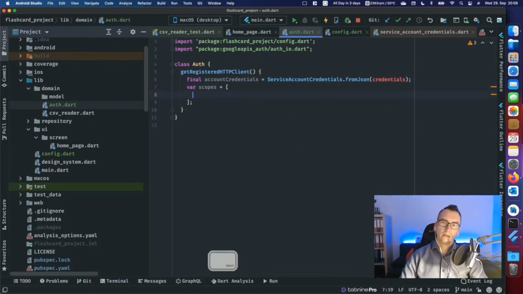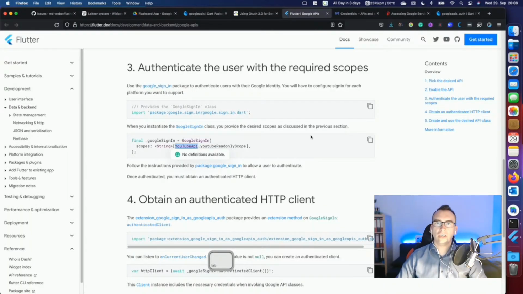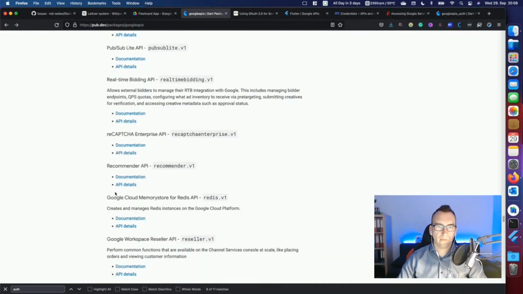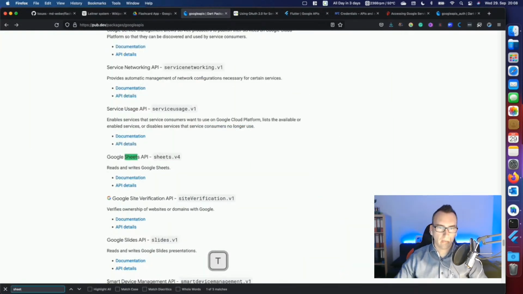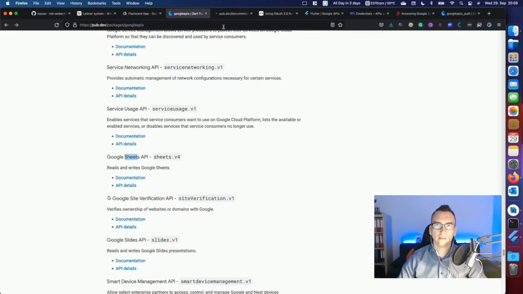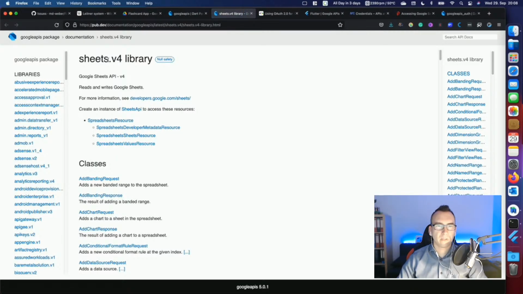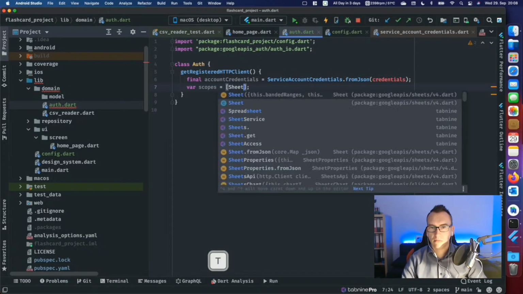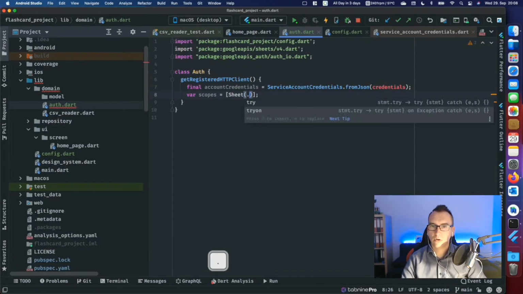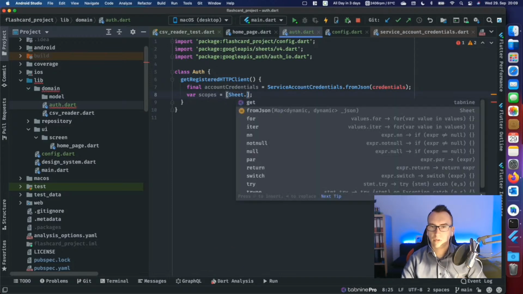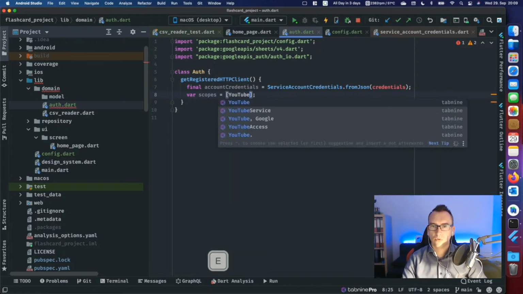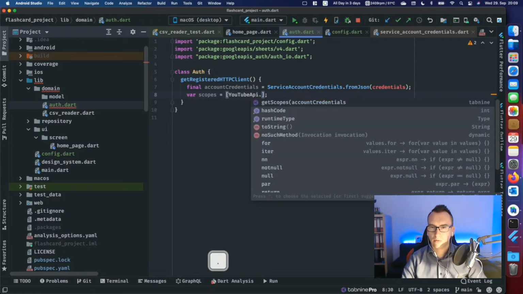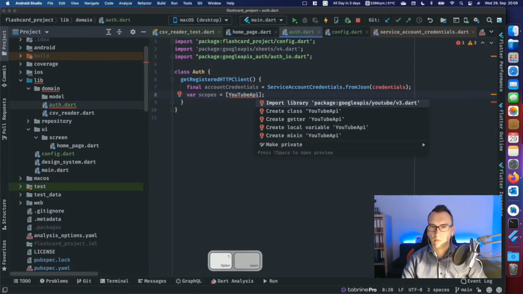Okay, so in the scopes, we want to have access to the Google Sheets. So probably, if I search for that, if we have the Sheet API, so API details, Sheets v4. So maybe Sheet. So Sheet v4, okay. And here we want to get from JSON, no. YouTube API dot. What was the idea here?